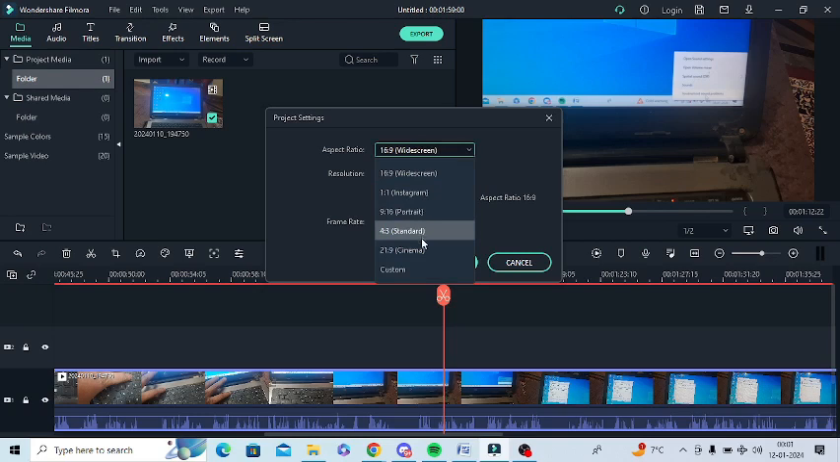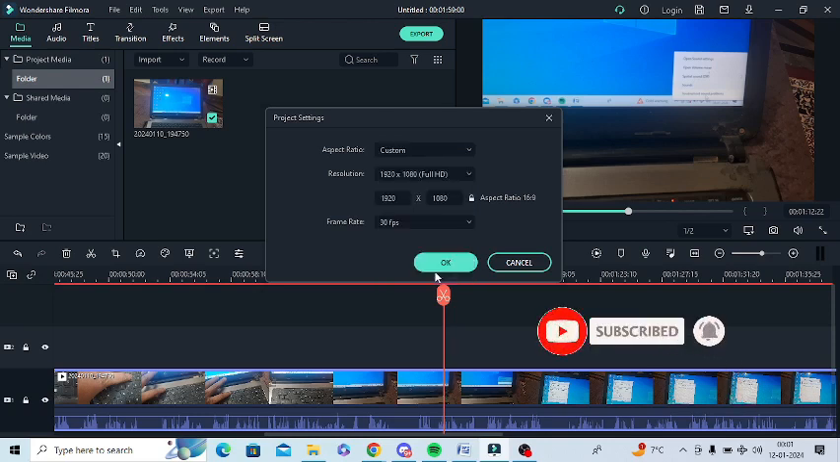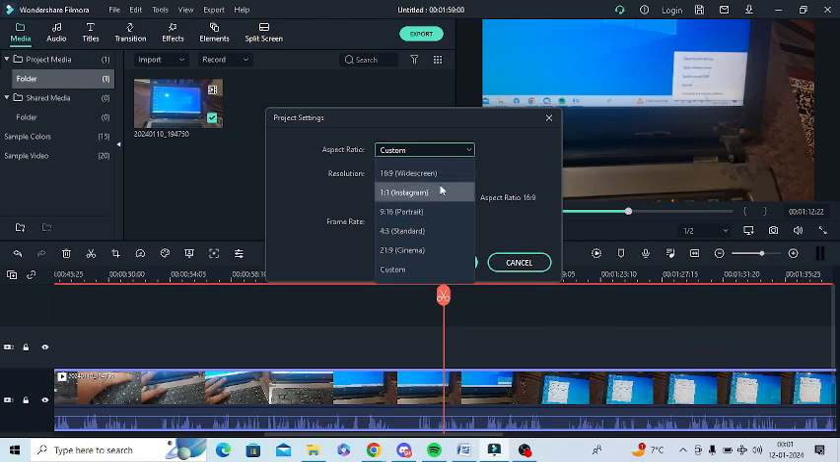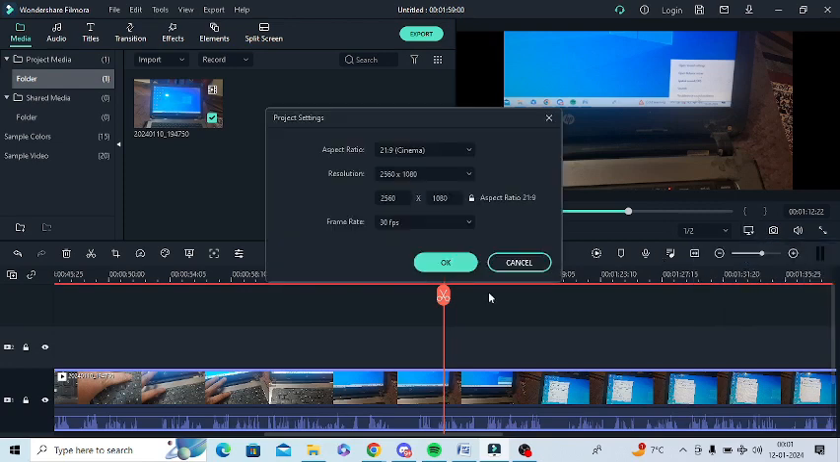9:16, 4:3, even 21:9 cinema aspect ratio is also there, and you can customize it as well. You can enter anything. So it is very easy. You can change it from here, and it is very beneficial. And you just need to click on OK. After doing that, you can change it as per your required need.